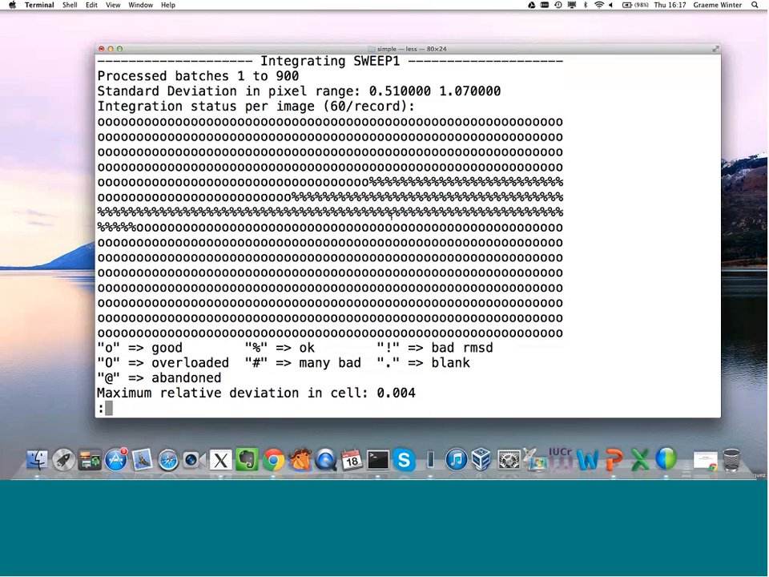And what that has is one character for each frame in the dataset and a legend below. So if you see all O's or mostly O's and a few percent signs like we have here, then by and large everything is fine. If you have data from a lab source and you see mostly percent signs, then pretty much everything's normally fine. If you have data from synchrotron and you've got all percent signs with exclamation points in there, then something is probably wrong, which might all be spotted later on.